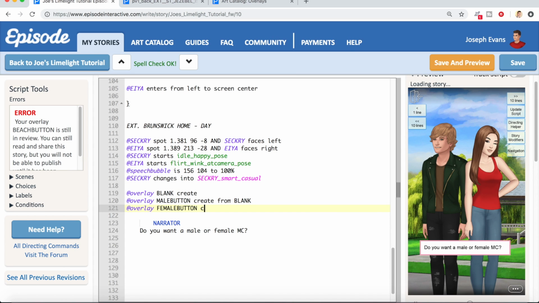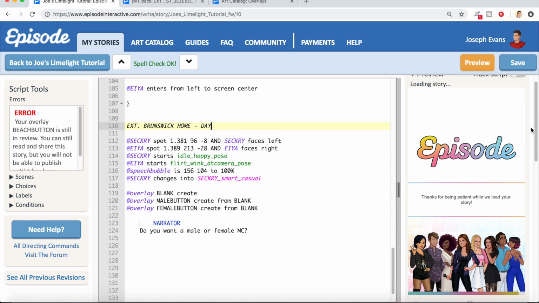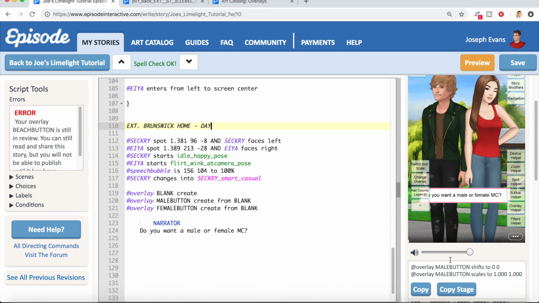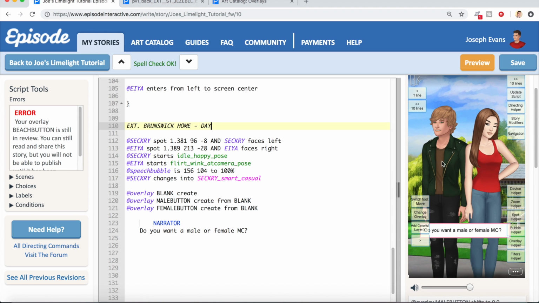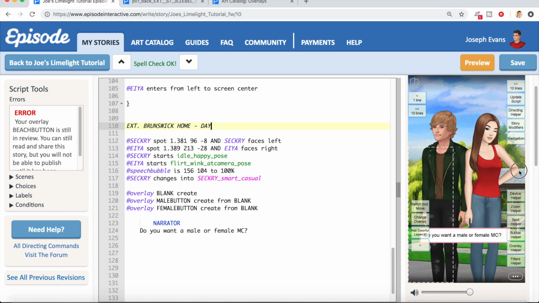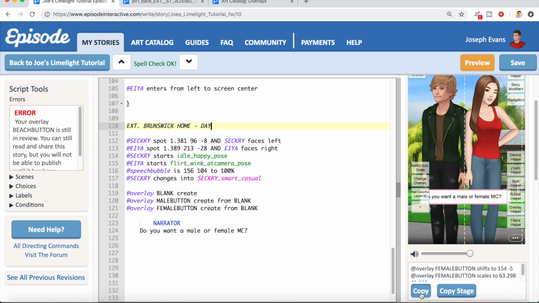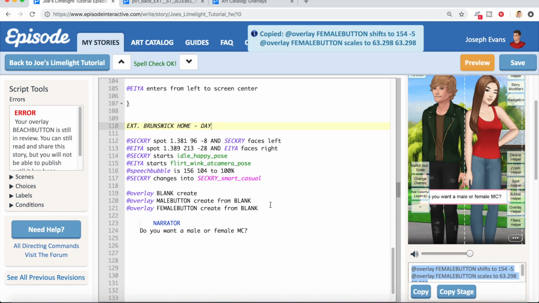And the next thing we need to do is save and preview, so that our overlays load up in the scene and we can scale and position them to cover each of our characters. So let's select our male button. We're going to scale that one up. And do the same for our female one. Move that one over here. And then of course copy these positions into our script.